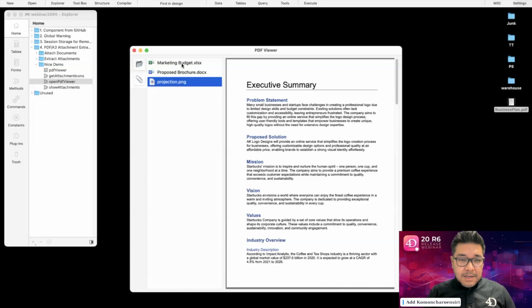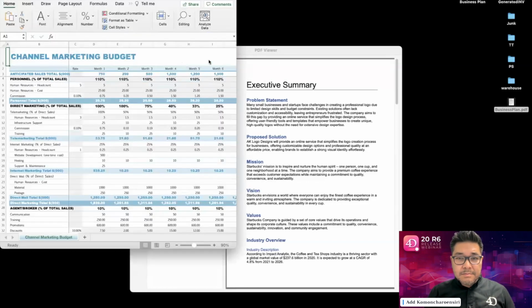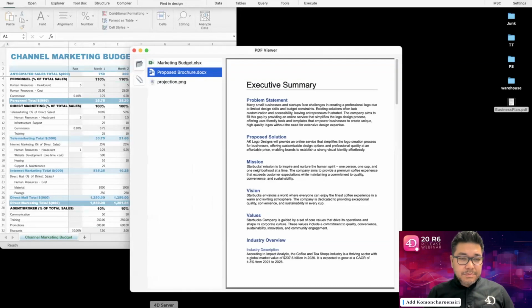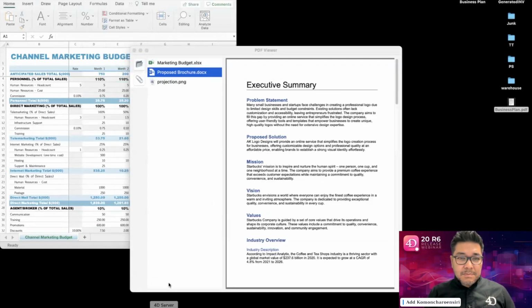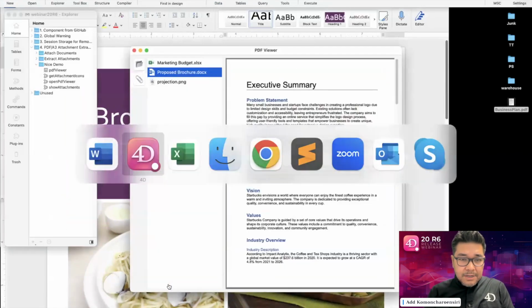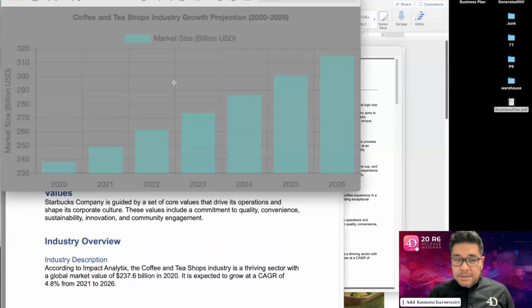And I set it up so that you can double click on the name of the document itself, and it is going to open up using the corresponding application. Okay, so this is coming. Okay, so I have that brochure. Let's go back to 4D again. That's the last thing. Let's open up the picture. Okay, so just like that.